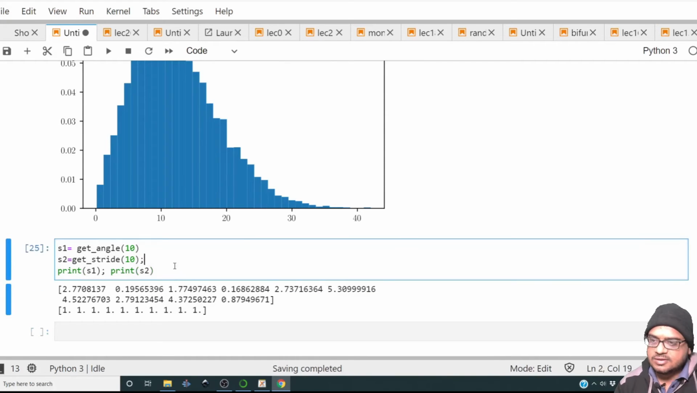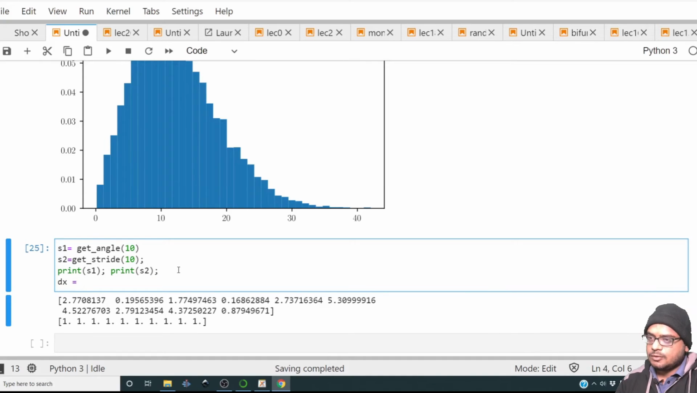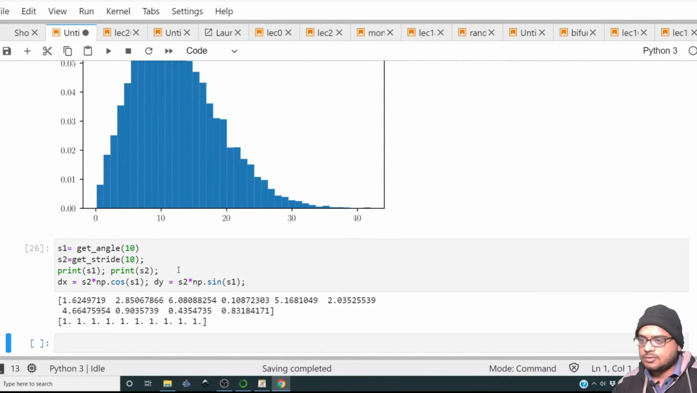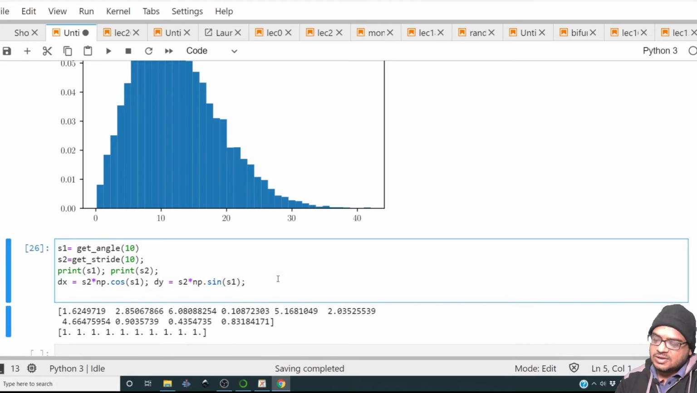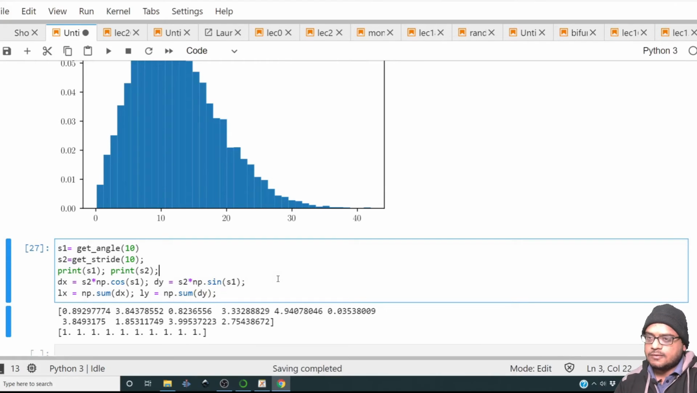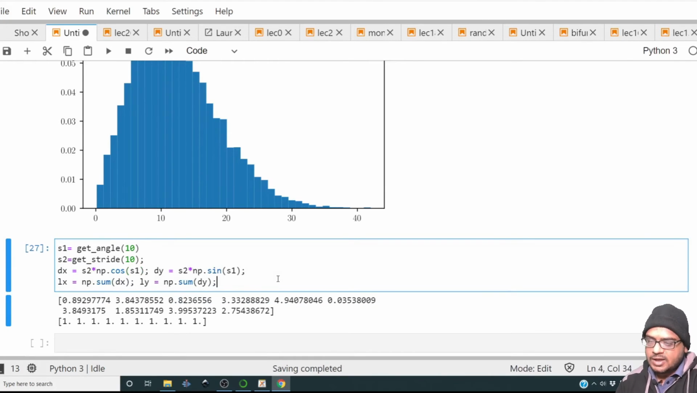So these are the angles and these are the strides. Then you will say dx equal to s2 times np.cos of s1, dy equal to s2 times np.sin of s1, and so then you will have dx and dy. Then you will say location x equal to np.sum of dx, and location y will be np.sum of dy, and that's it. With the help of this you will have the final location.